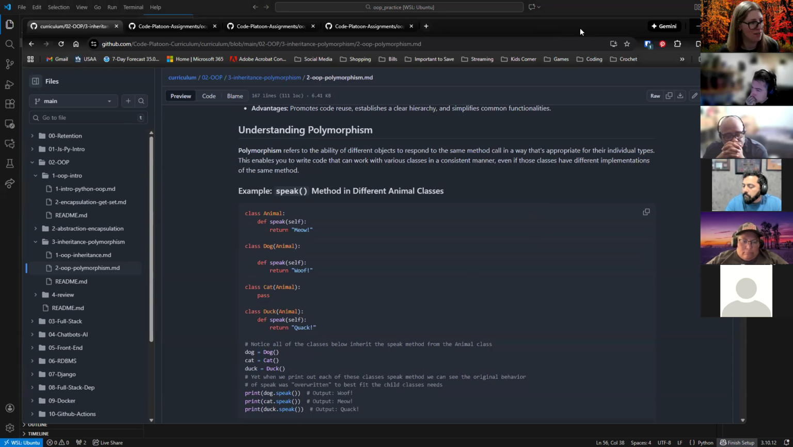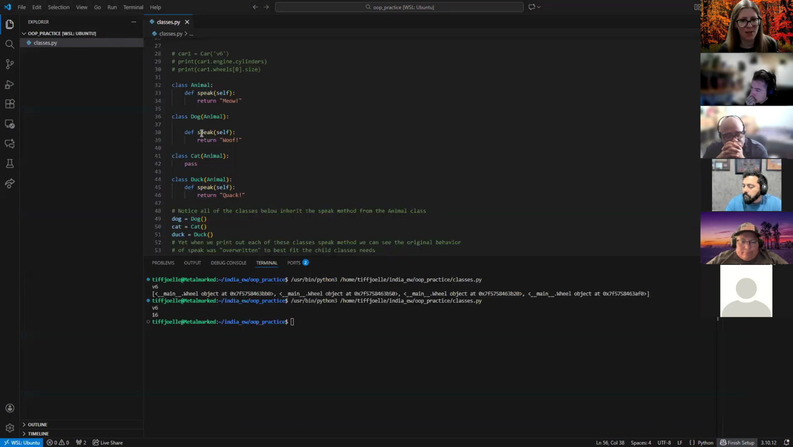So we can identify how each of these different classes handles the speak method. Even though they inherit speak from the animal parent class, if the child class has its own speak method, this will be what it uses. Because for methods, the class will look within itself first for the method and run it. If it doesn't find it here, it will use the parent method.